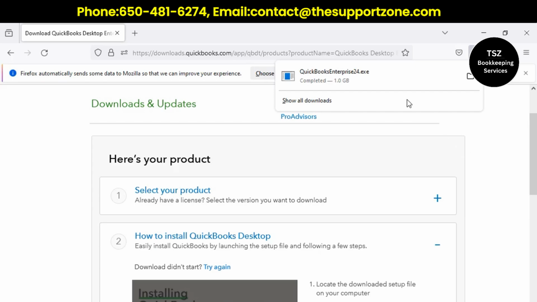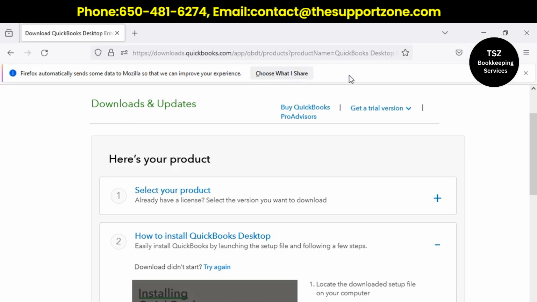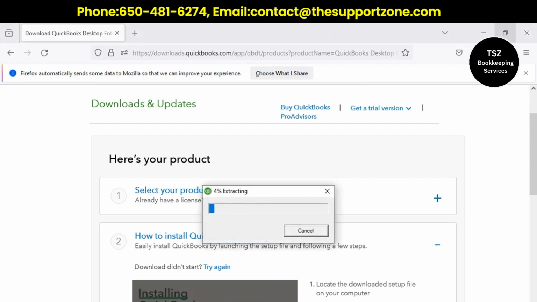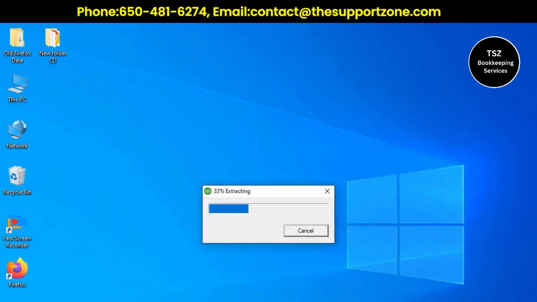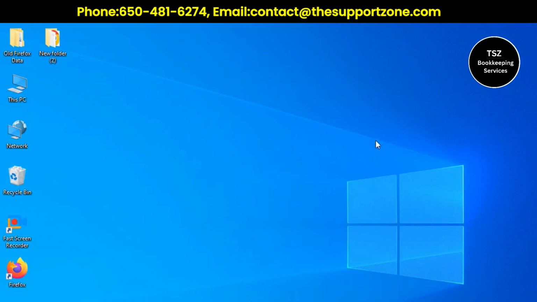Alright, this one is completed. I mean, the setup is downloaded. Now we are going to launch it, and we need to wait. It may ask us to allow some permissions. So let's wait for this one. Alright, here we go. Let's click on yes. It starts extracting the files, which is going to take a couple of seconds to extract.